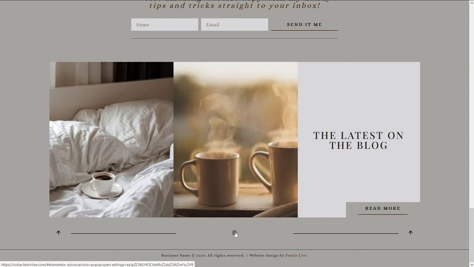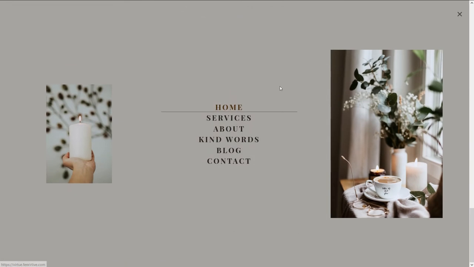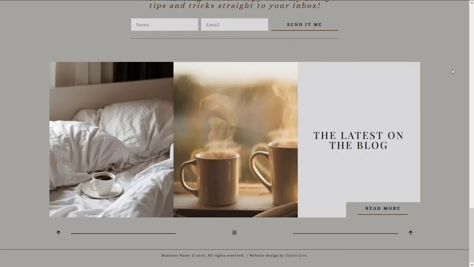Then at the bottom we've got another menu. It's the same menu, but it's just another link to it, because sometimes when people scroll to the bottom of the page, they don't want to scroll back up, and it's just for ease of use, really. And then this is a very simple footer.